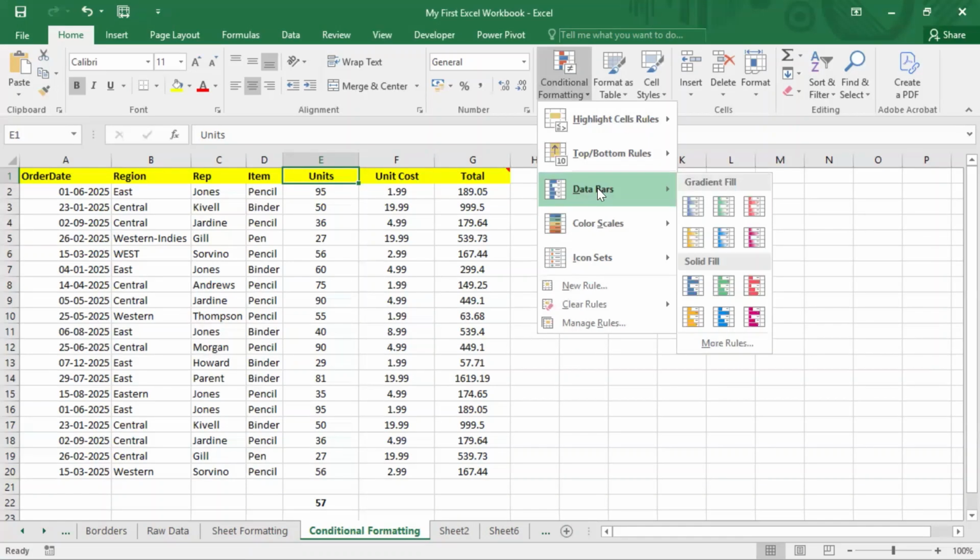Now, data bars are a very important, very beautiful feature within conditional formatting, where you can show horizontal bars that will help you to understand the data in a better way and do some analysis on it. Data bars are an inbuilt feature in the conditional formatting drop-down list. You can add data bars to the cell and visually represent them using vibrant colors.